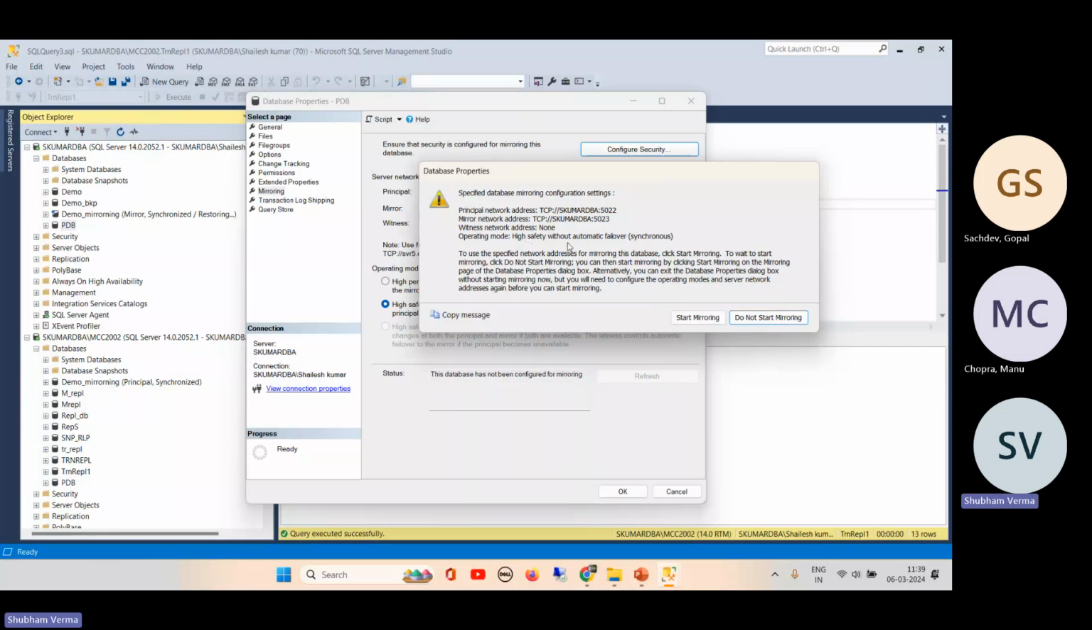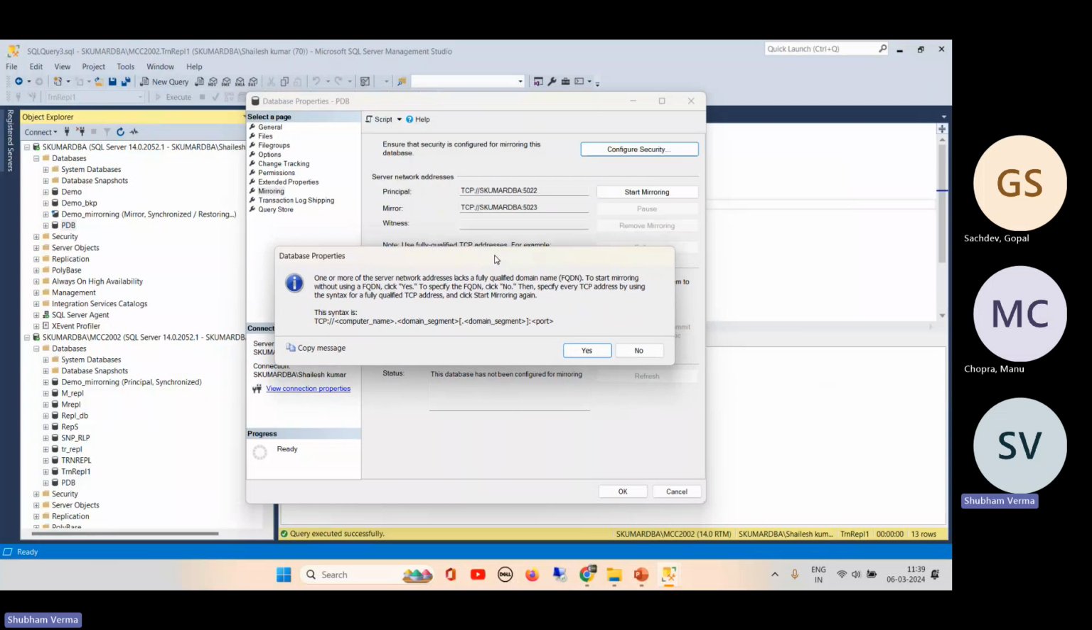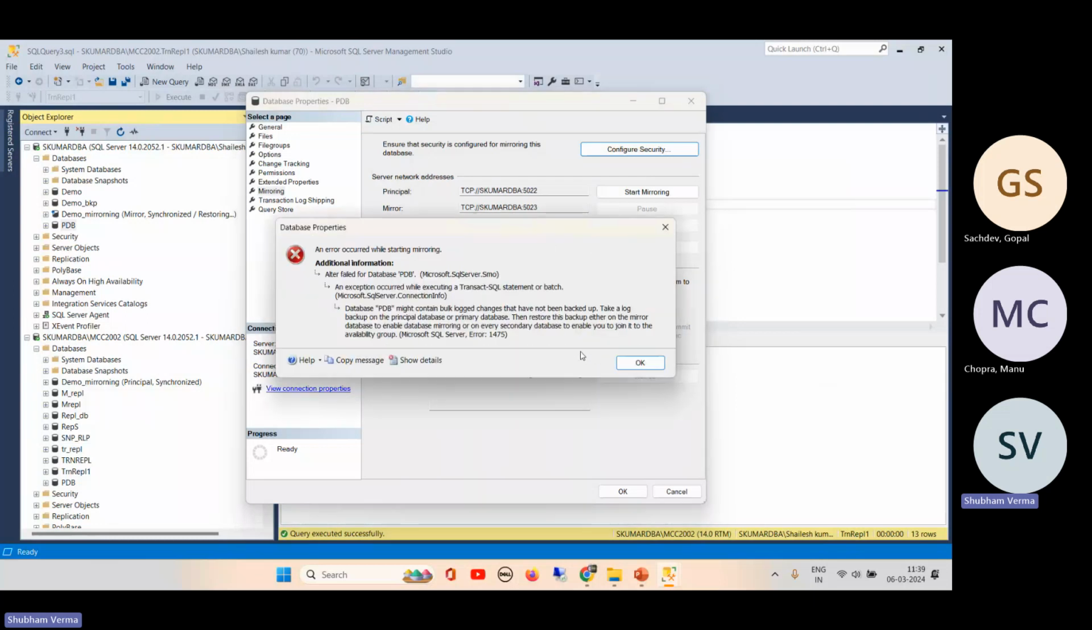Okay, high safety without automatic failover is taken by default. Okay, synchronize. So let's start. What is this? FQDN. Okay, the name of the domain, basically syntax and all. Port number, properties, TCP/IP using address, syntax, yes. And it might be bulk operation or full. Okay, because we have not changed the recovery model of the databases. That's why we get this error.